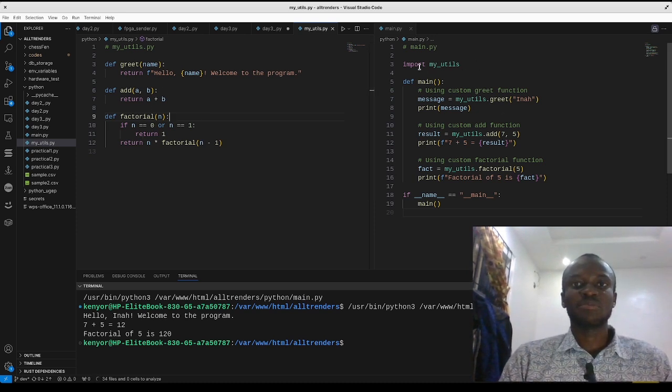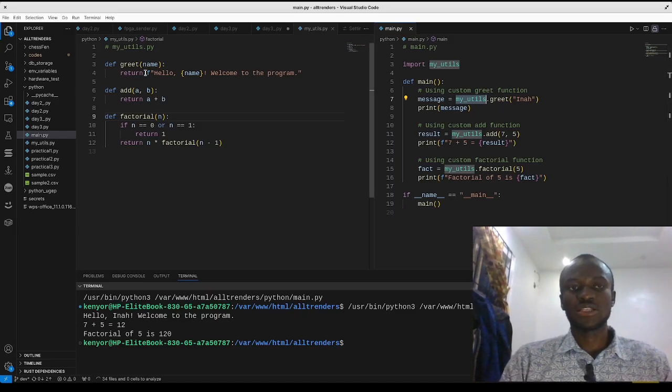So here in my application, in my main Python file, you can see that I can import this particular file. Me importing this particular file simply means that all of these, now I can use in my code. So when I call my utilities.greet, it is similar to just calling this. And when I call my utilities.add, my utilities.factorial.